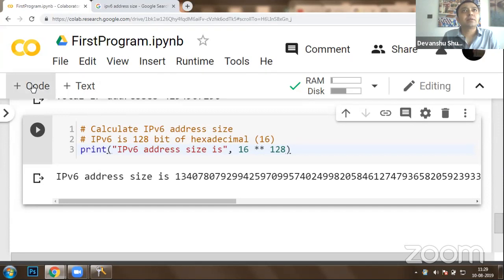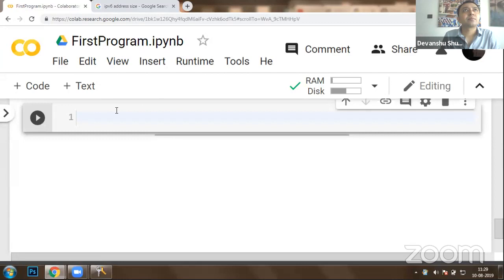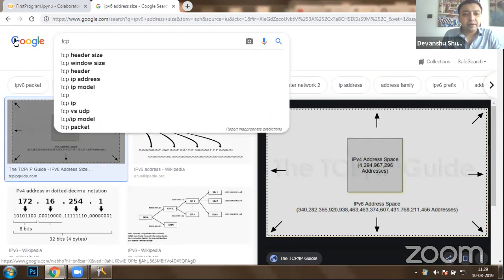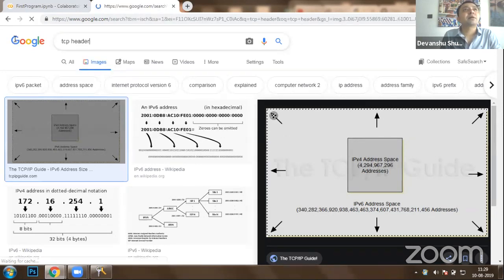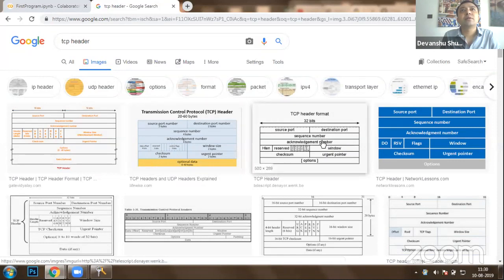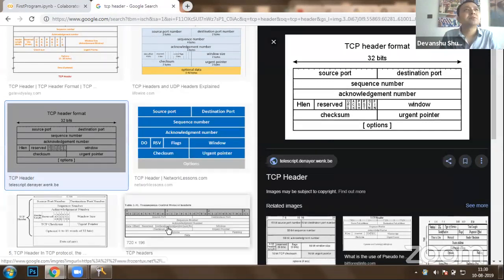Okay. Now, one more question. I'll show you one more concept of networking here. TCP header format. I'm showing you transmission control, TCP IP packets you use in internet. What we do is, when it comes to internet, I think this looks better.